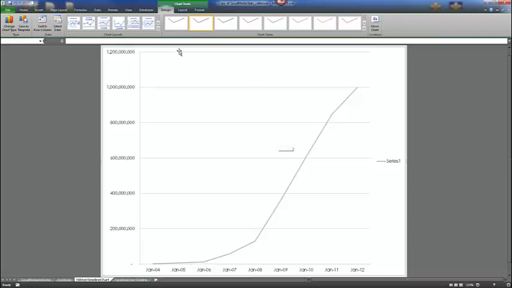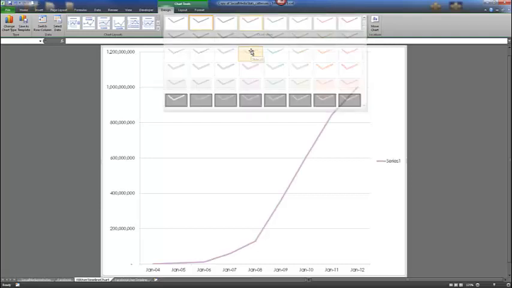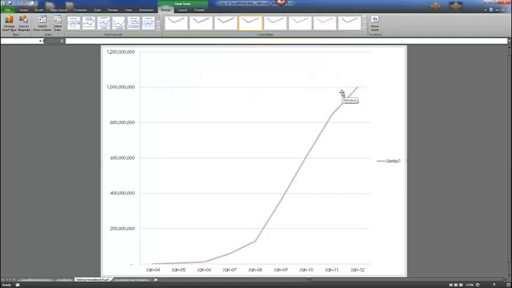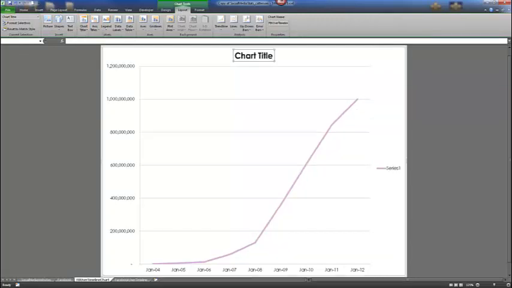With the Chart Tools Design tab still active, now we can choose a different design for our chart. Let's choose a chart style of your choice. We'll also edit the chart title, and the chart title will read Facebook User Timeline.